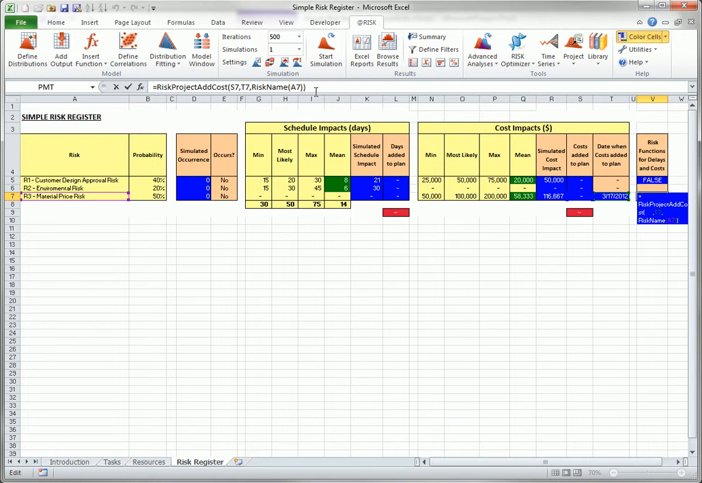Its first argument is the amount of cost to be added. In this case, it is a reference to cell S7, which in turn has a formula that multiplies cells D7 and R7. Cell D7 determines whether the risk occurs, with a value of 0 or 1, and cell R7 determines the amount of the cost impact, sampled from a RiskTriang distribution with min, most likely, and max values in the cost impact columns. Therefore, the amount of the cost impact is either 0 if the risk does not occur, or the value sampled from the RiskTriang distribution.